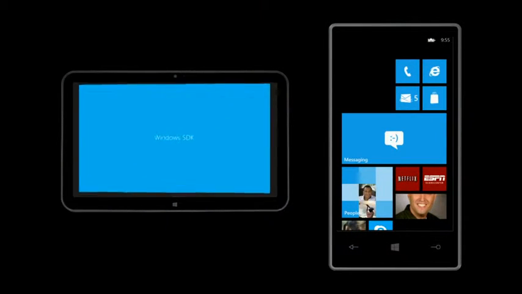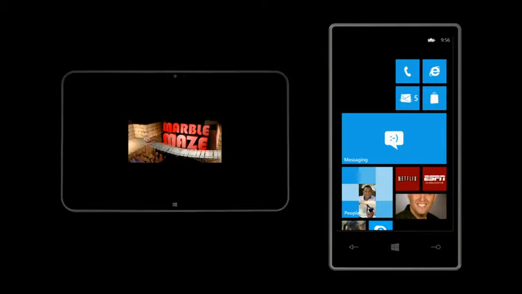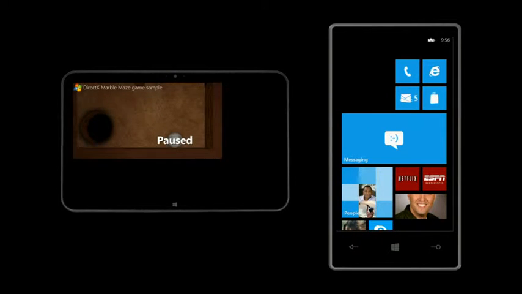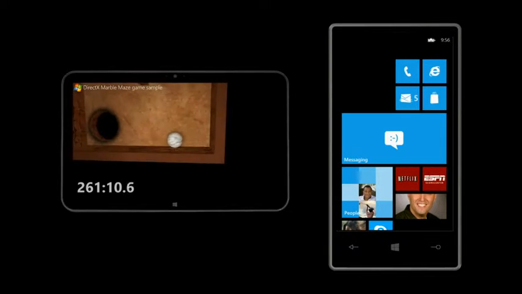We've installed, if you look right here, I've got a tile for the Windows SDK DirectX Marble Maze game. This is a game sample that ships as part of the Windows 8 SDK. It's been in the SDK for a while. Those of you who are developers and have tried the SDK have seen Marble Maze already. I'm going to show you how this looks.